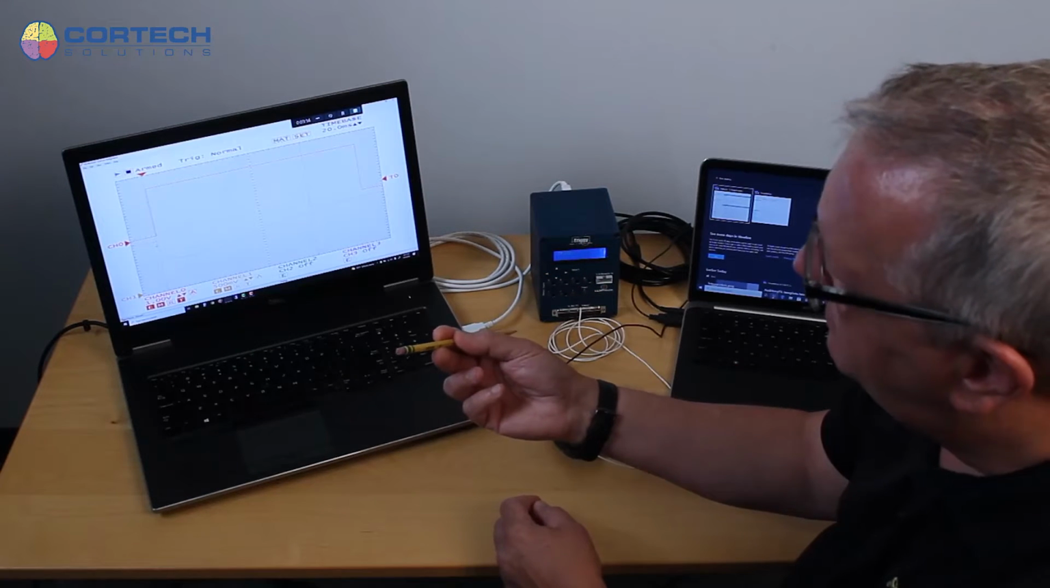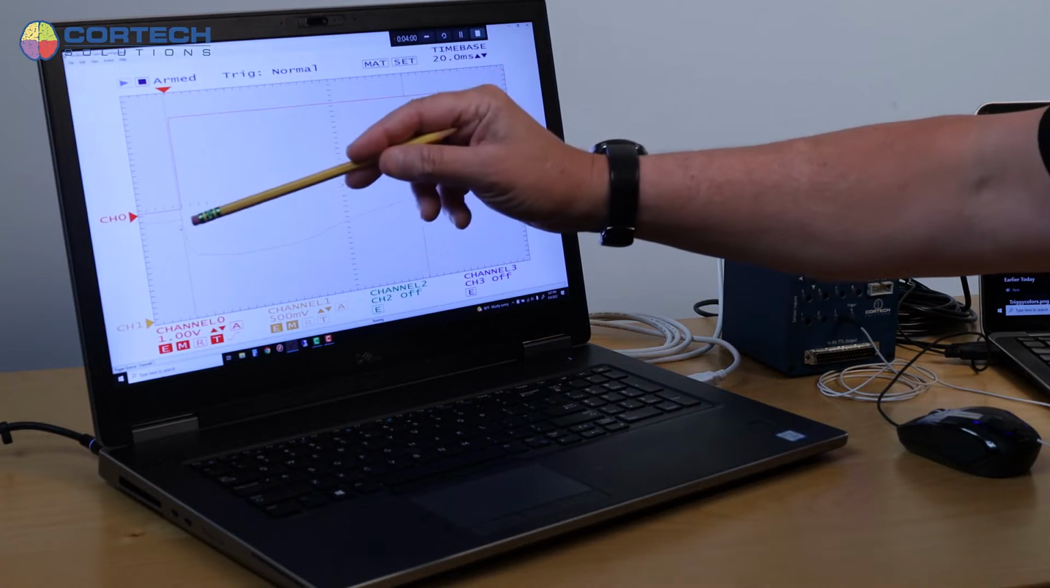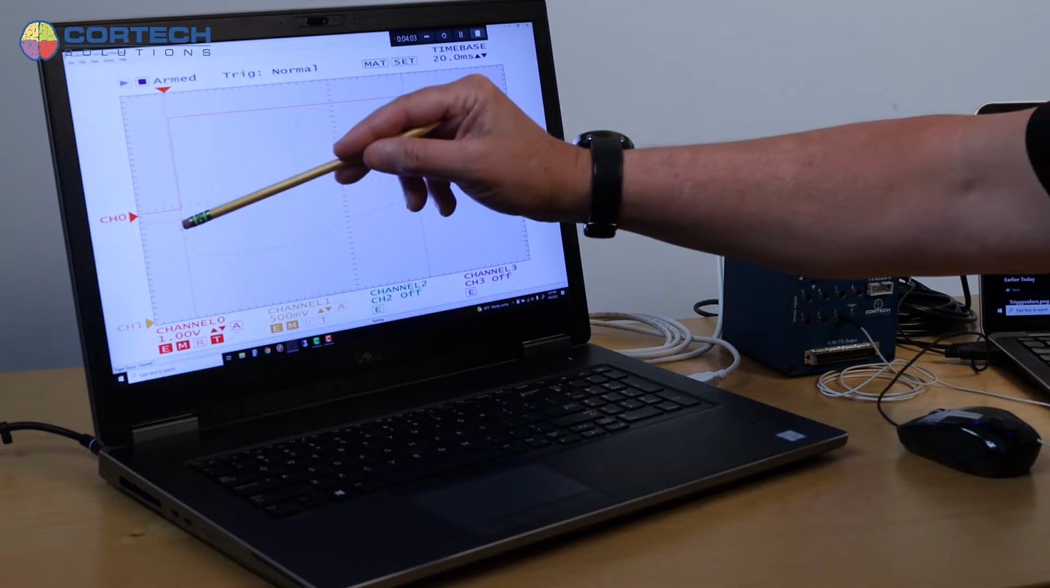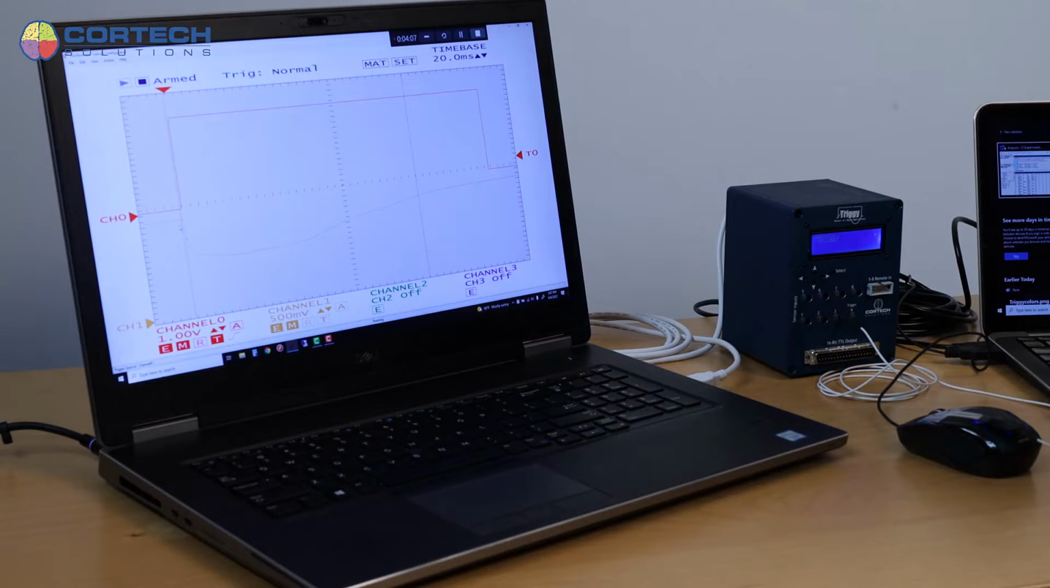So I'm using a pencil eraser. And you can see that given the right conditions, the right physical realities, the pressure sensor and the TTL output are perfectly aligned. So inherently in Triggy, the timing is as good as it can possibly get.